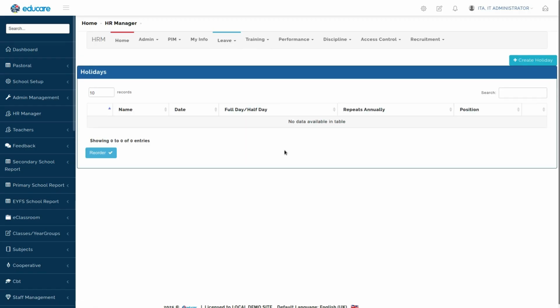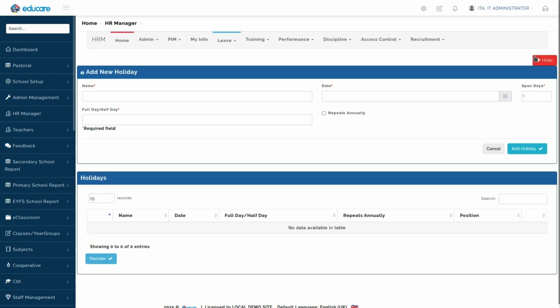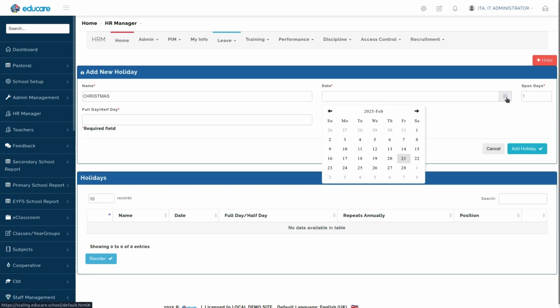The next one is the holidays. Now, usually there are Easter holidays, Christmas holidays, and all kinds of holidays. So you want to create them. So let's say take Christmas as example. Christmas is usually 25th December, right? And most of the time, your Christmas holidays may not start exactly on 25th December. It may start maybe on who knows.